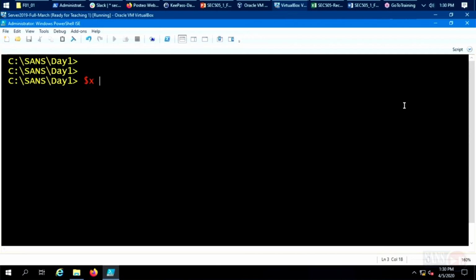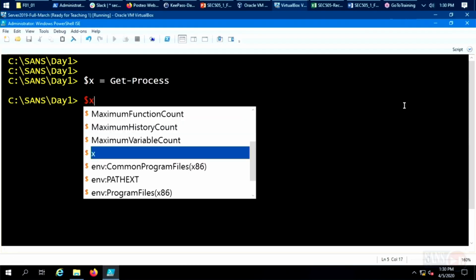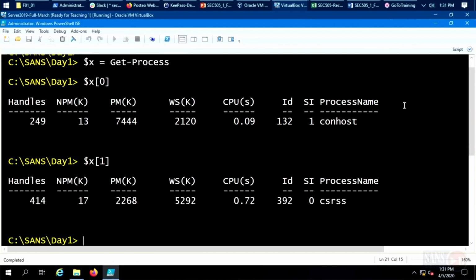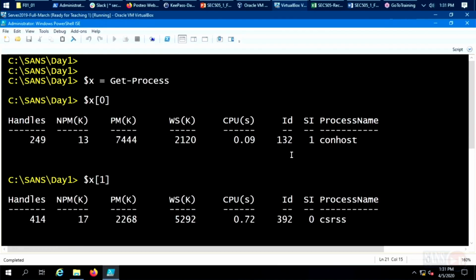Here's something else. Every object in that x variable is numbered, and you can extract items by what's called their index number. The way you do it is $variable name, whatever that happens to be, and then a set of square braces, not squirrely brackets, square braces. Inside the square braces, you put the index number. So the first item in the array, the first item in the table, is item number 0. The second item is item number 1.